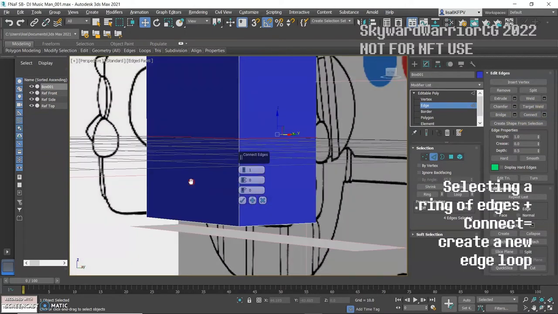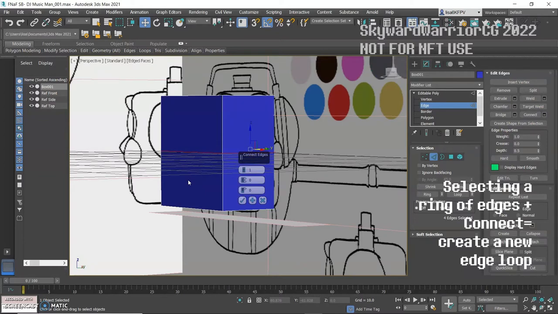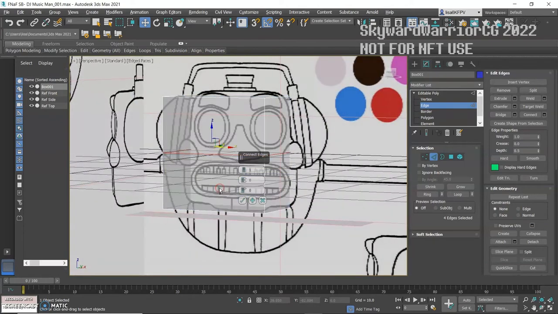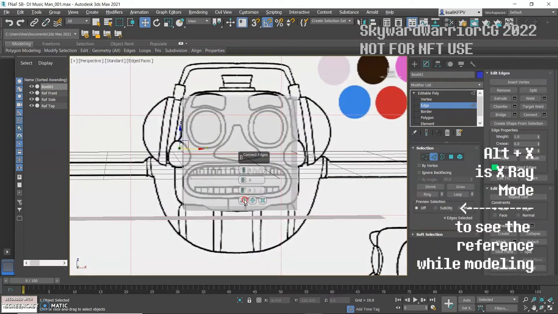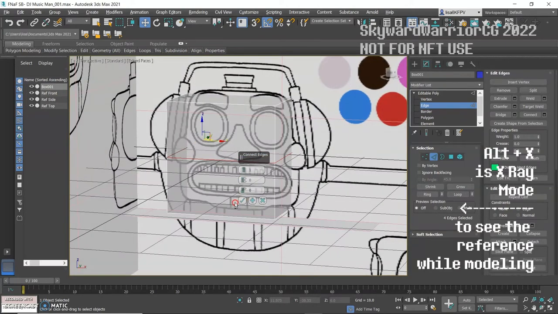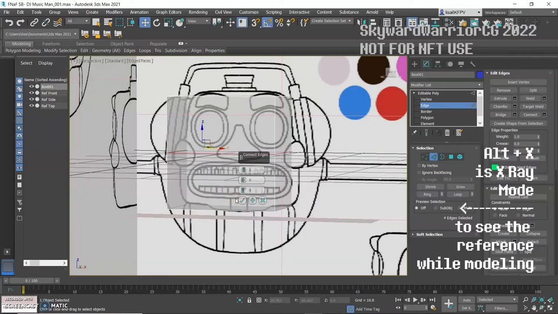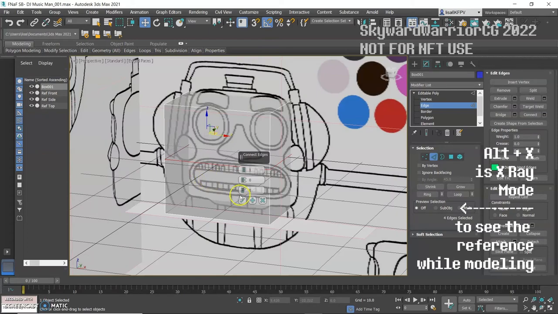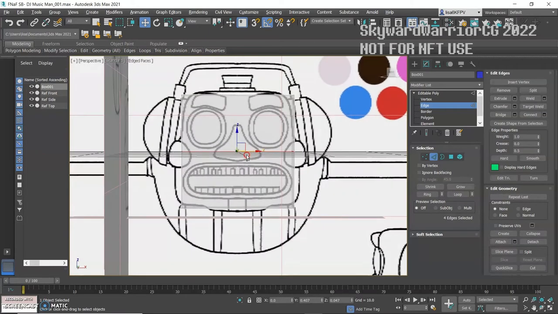Symmetry is especially crucial for modeling characters and makes your job easier by letting you model only one half of the object, while it mirrors your work on whatever axis you choose. You can even move the pivot of the mirror to change where the symmetry affects the model, or at different angles. Skyward uses symmetry throughout modeling DJ Music Man, especially on his head base and abdomen.